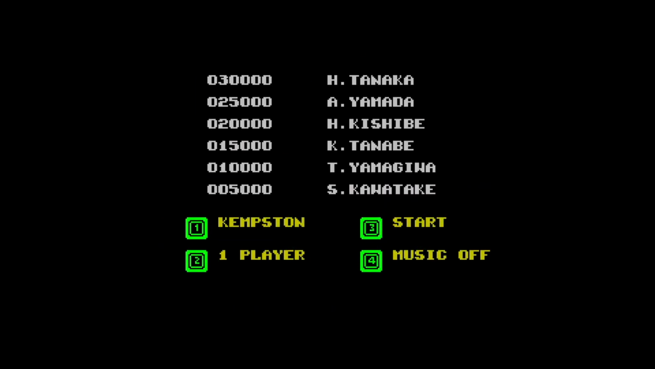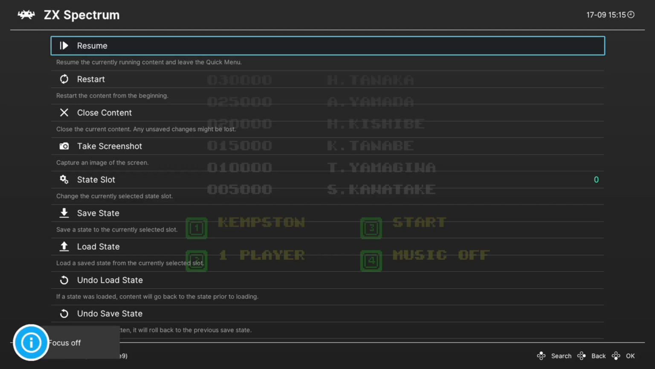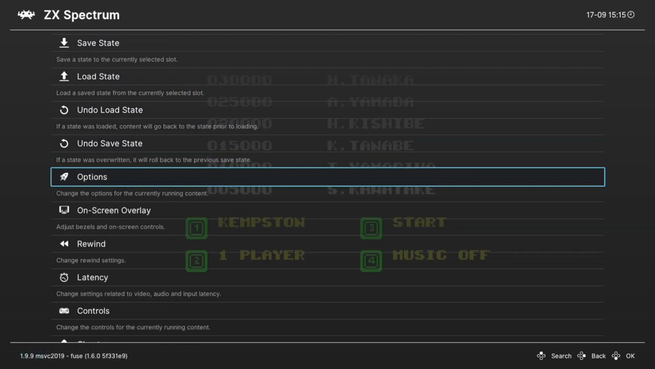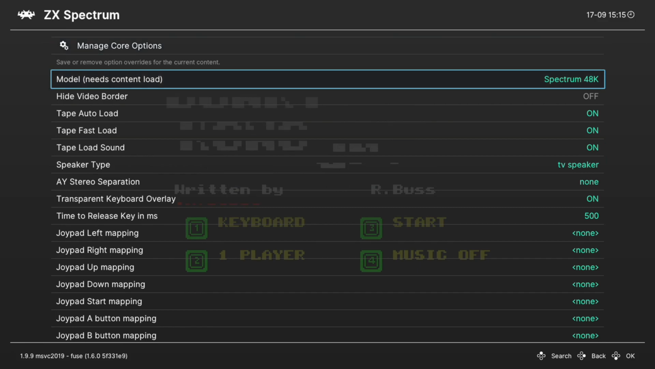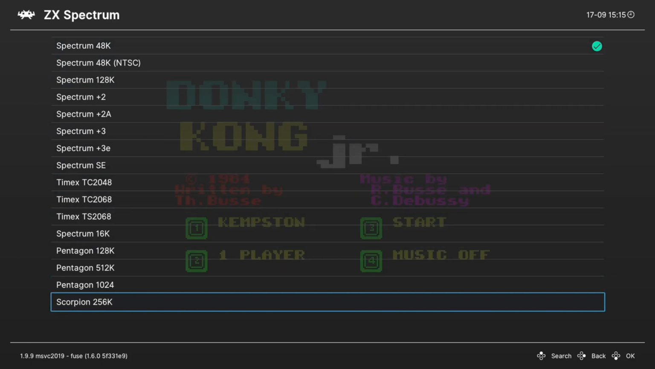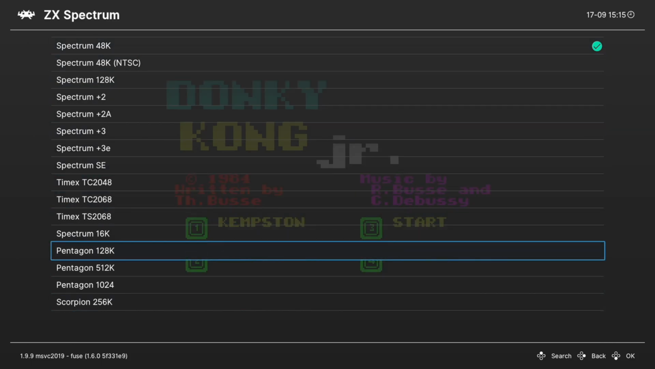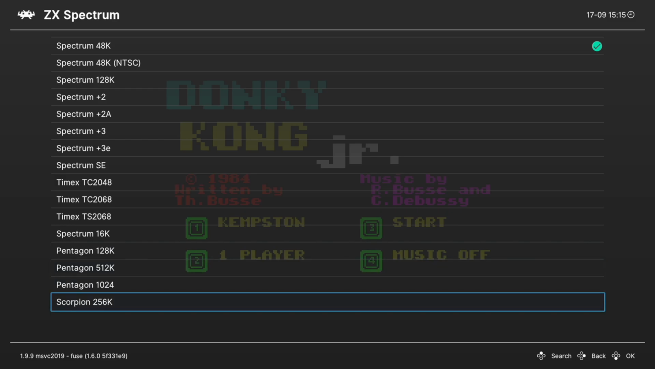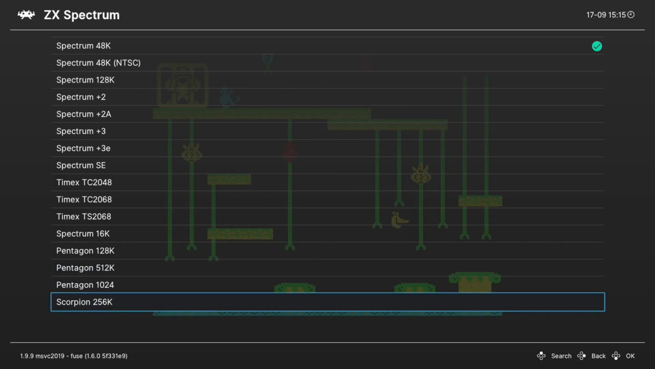But now let's go ahead and cover some of the core options available within the ZX Spectrum emulator. So going into our RetroArch quick menu, we can scroll down to options. And our first option is to choose our ZX Spectrum model. So we can choose anything from the 48K down to that Scorpion 256K. But once again, anything from the Pentagon 128, 512, 1024, and Scorpion 256 need BIOS files.